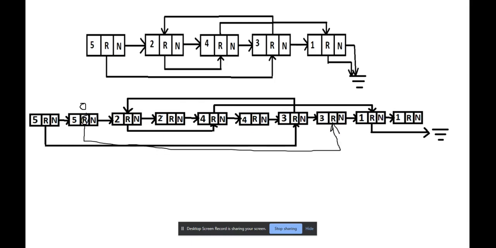Similarly for the copy node of the second node, we come here, and we assign its random pointer to where the random pointer of the second is pointing. The second random pointer is pointing to the fourth, so we go to the next of the fourth. The next of the fourth is this one, so we point this to this four. So here are the connections.